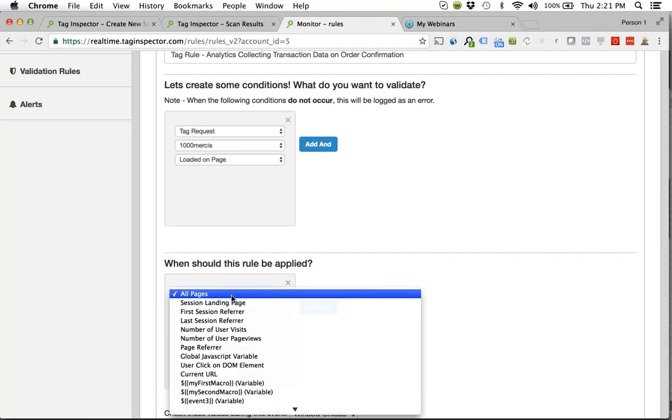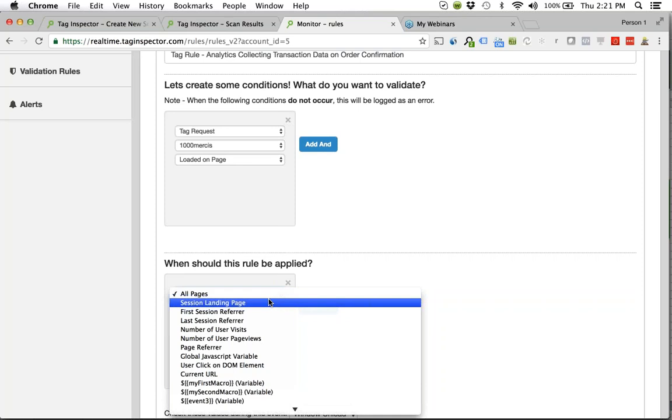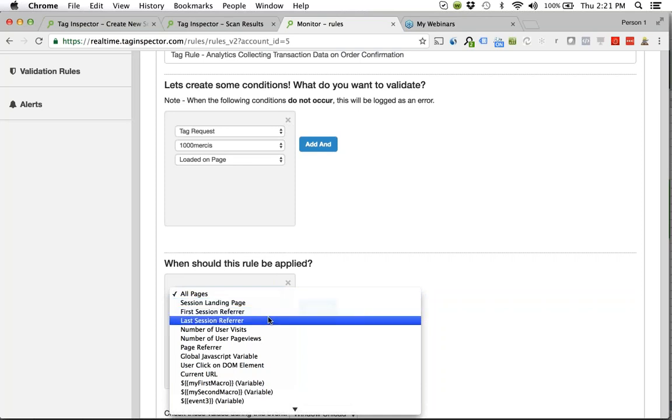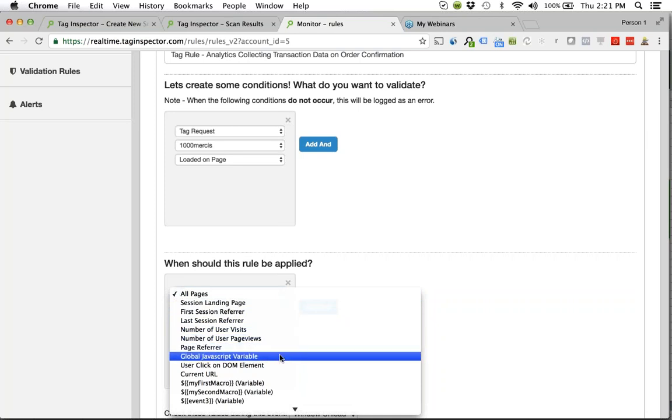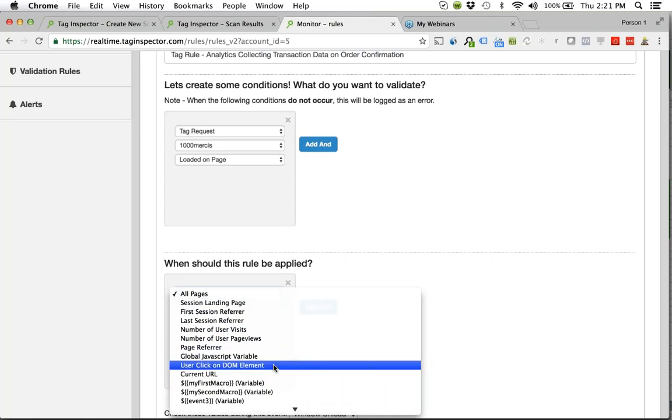We have a lot of different options here. It can be all pages. So if you're just wanting to make sure that a particular tag is always firing, analytics, for example, you might just say on all pages, this tag should fire. We have other options here, session landing page, first, last session refer. So if they're coming from a particular source, number of user visits, number of user page views, page refer, global JavaScript variable, and then user click on an element, and then the current URL.